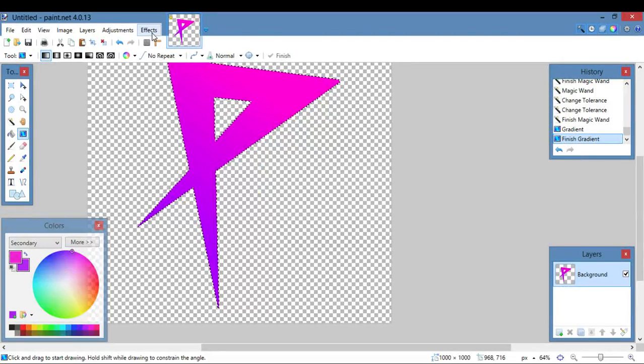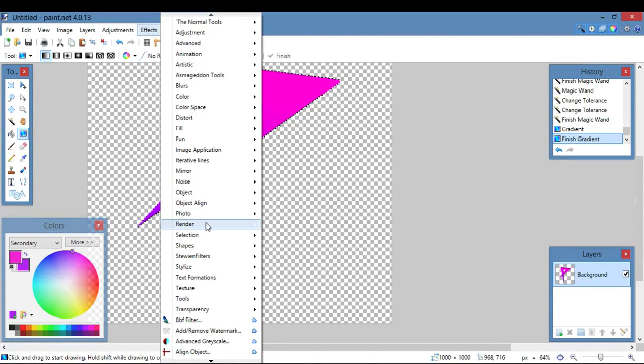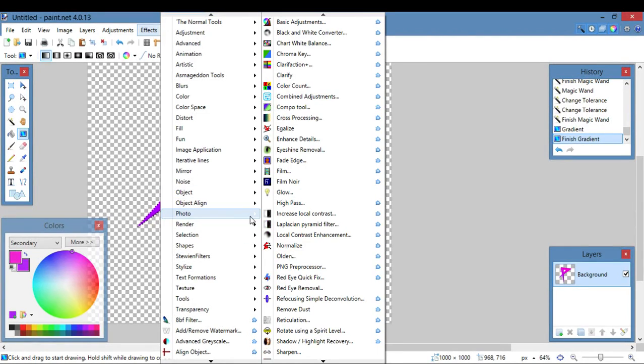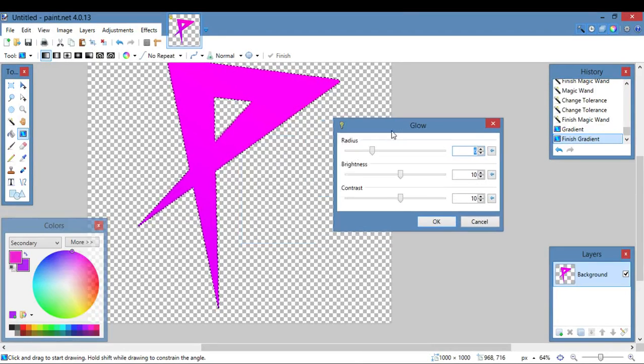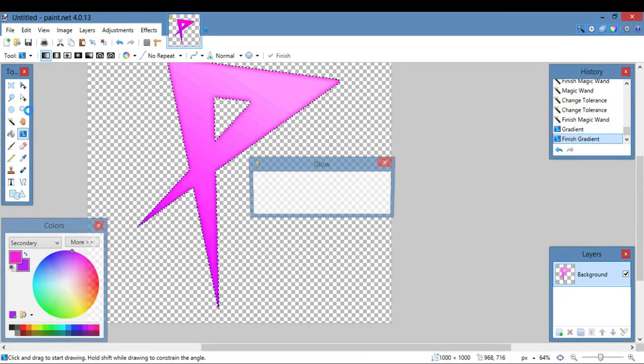But I'm gonna use glow. Photo, glow, and we're gonna bring up this radius. So I just keep messing with this stuff until I found the perfect one. Like this looks really nice in my opinion. I like that.